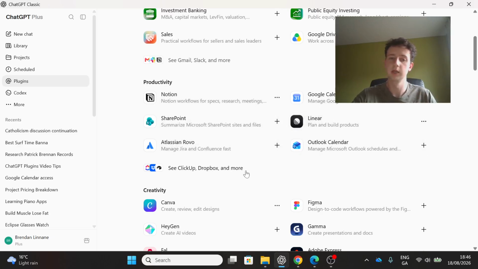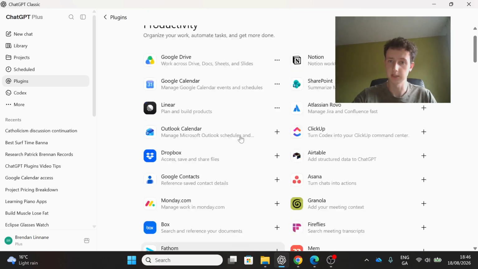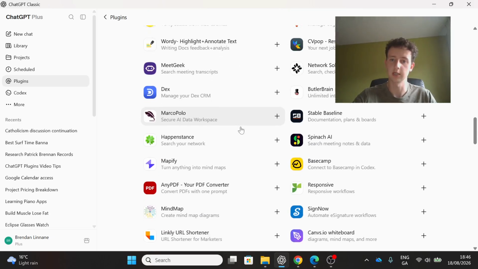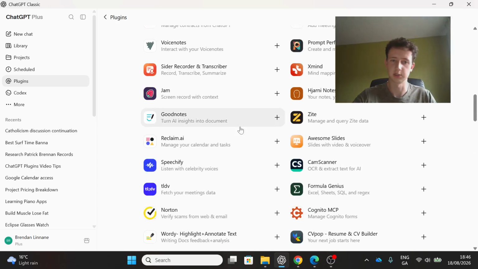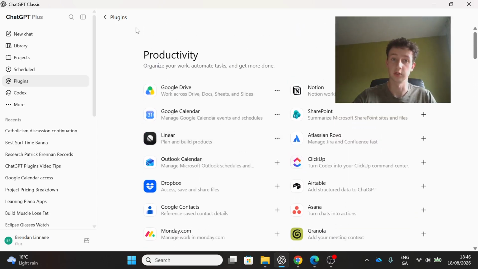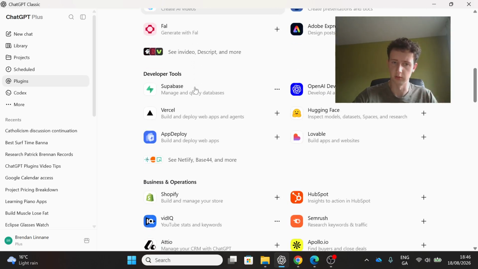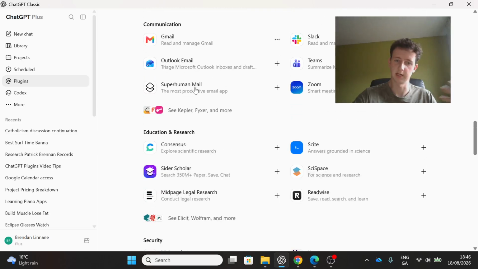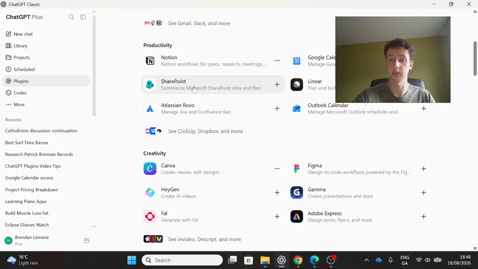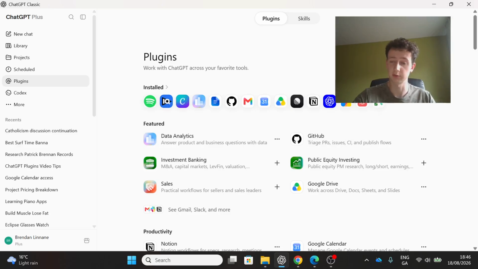Then you may think, oh, look at the plugins for productivity. There's a lot of plugins that you can get just for productivity. There's not just six plugins, there's like 100 just for productivity. But there's plugins for creativity, there's plugins for developer tools, business operations, data analytics, communication. You can go through them yourselves and see what you want. You can also just search for what plugins are here. But this makes ChatGPT way more powerful.